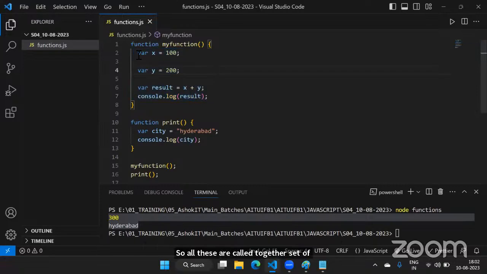You can call all this a set of statements, or you can call it a set of instructions, or you can call it a set of code. Whatever term suits you, or with whatever term you are comfortable, you can use that term. All the 3 terms are valid.